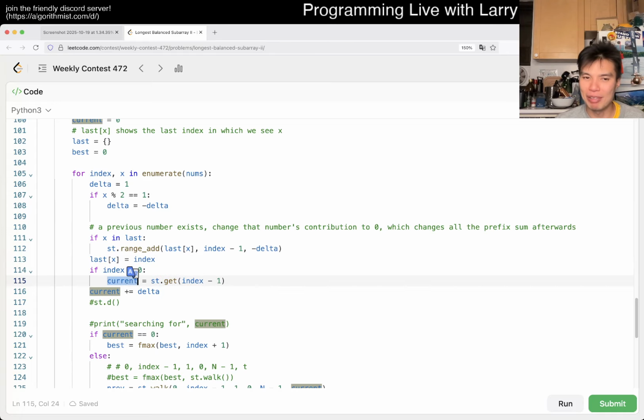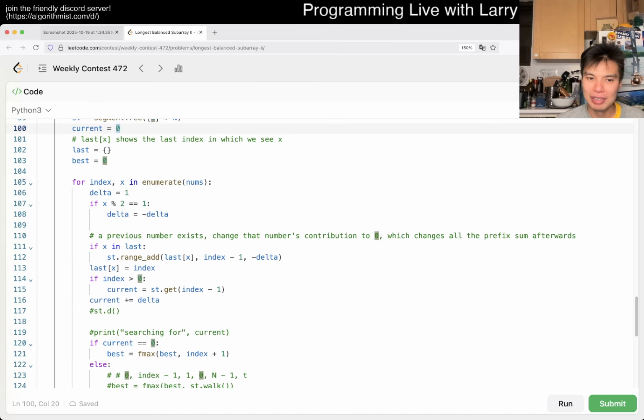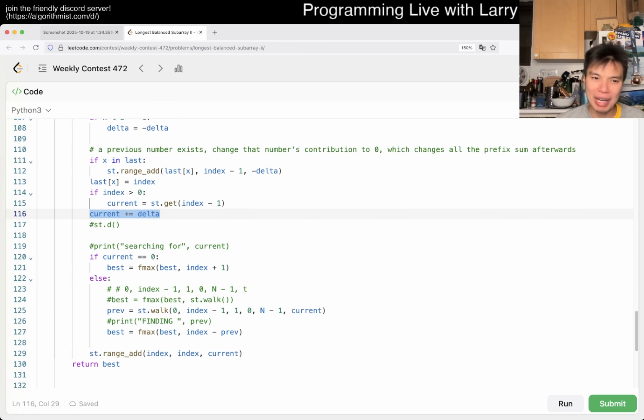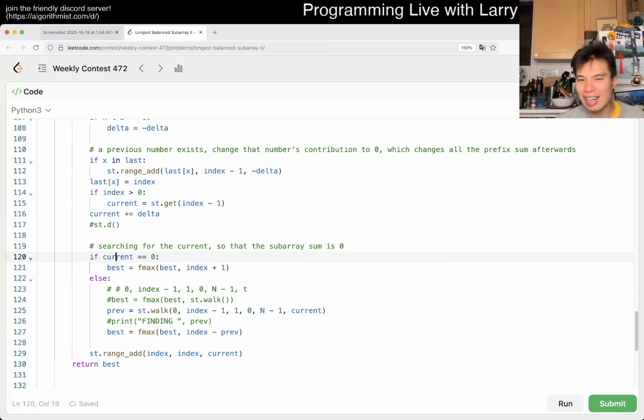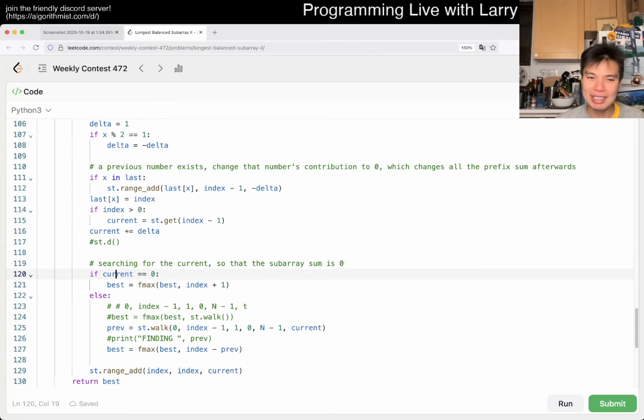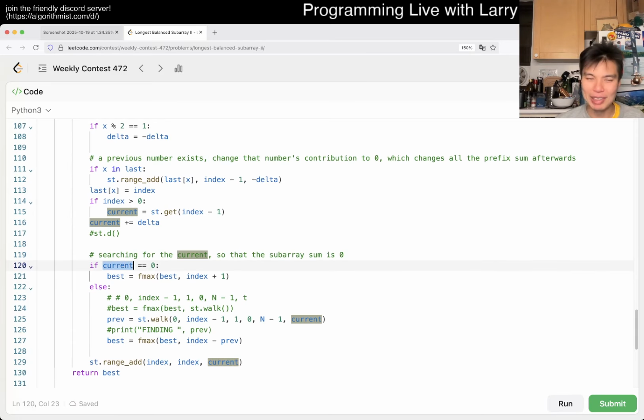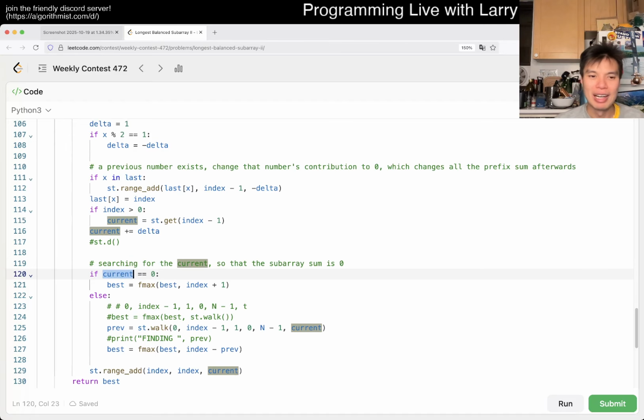Current is the prefix sum of everything to the left of the current index. So it's either 0 or it is literally what we just stored in the segment tree. And then we add the current number for the current delta. I have a debug print statement, and here we're searching for the current so that the subarray sum is 0, right? That's basically it. There were ways you could have written this, and maybe I could handle it without an if statement, but it wasn't deemed important enough by me.